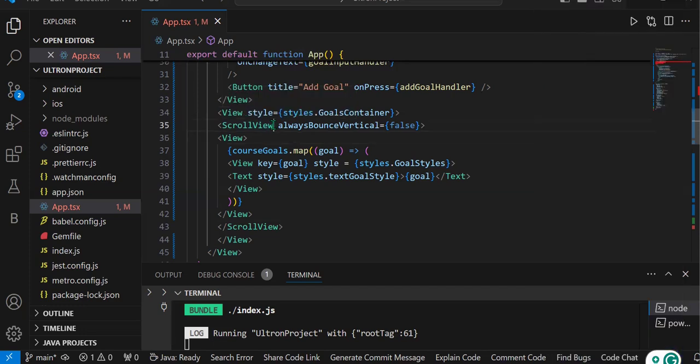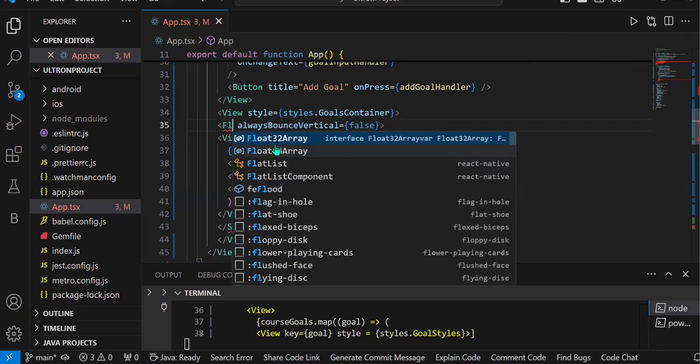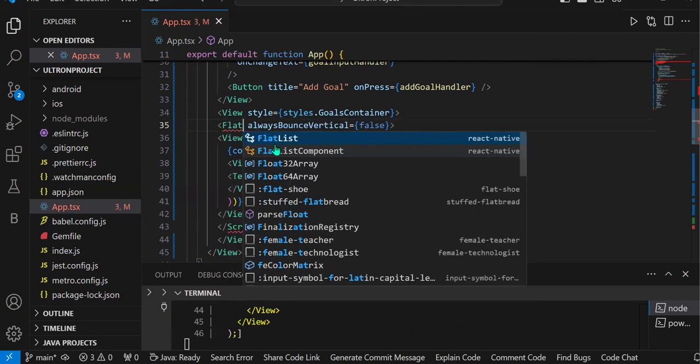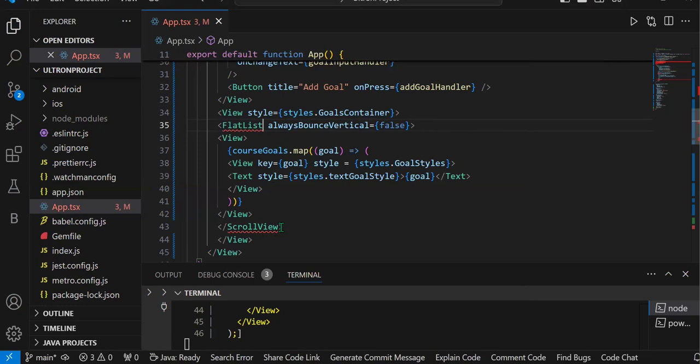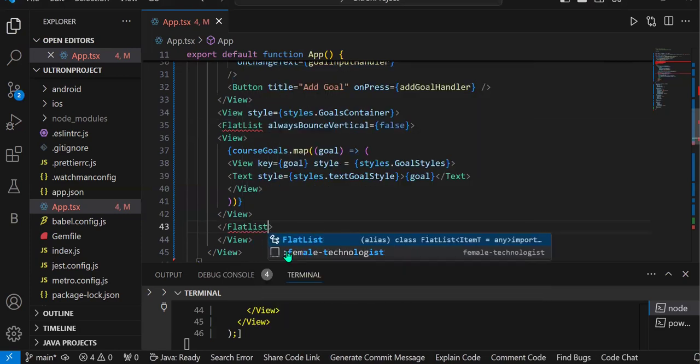So for that, you have to remove ScrollView and add FlatList here from React Native. Right, so we have added the FlatList.